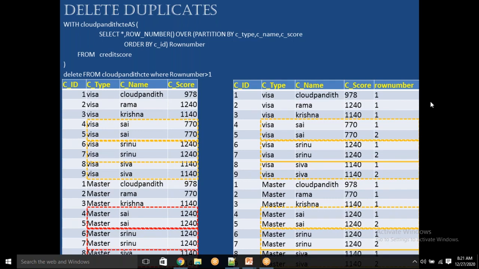People may select you. That's why it is very important, not only from the interview point of view, but in real time you need to write logic using row number, rank, and so on. These are important things. Not only for the interview, but this is required for your work in real-time projects. Okay, everybody's clear?